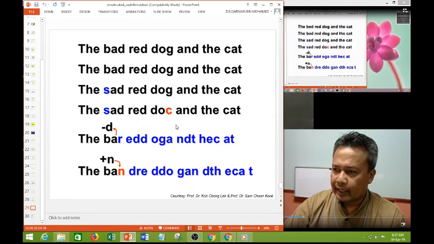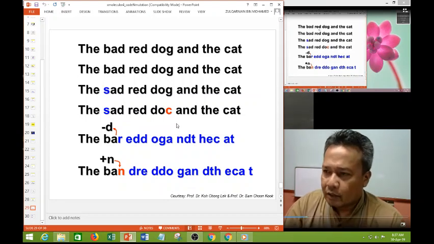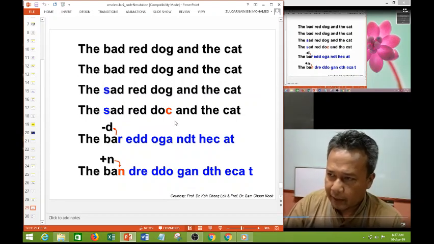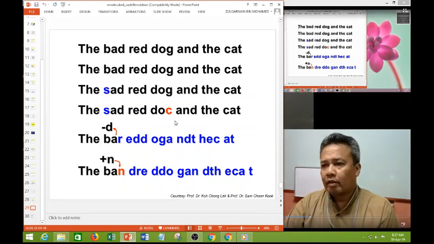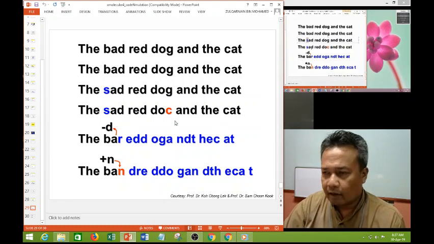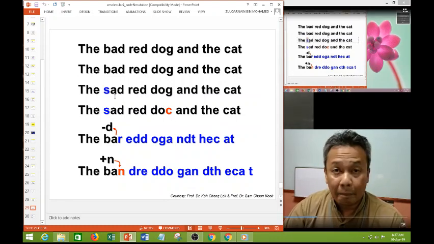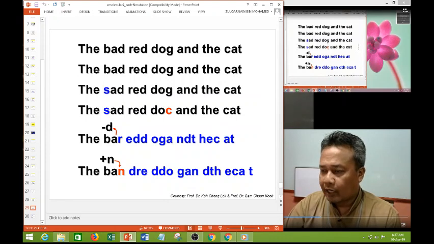Now, it's easier to see what this means. So let's say you have the original sequence: the bad red dog and the cat. So this is the original sentence. If this is an example, what is this? Is it a frame shift? Is it a missense or nonsense? This is actually a missense substitution because bad has been changed to sad. Similarly, dog has been changed to doc. And these are two missense mutations here.